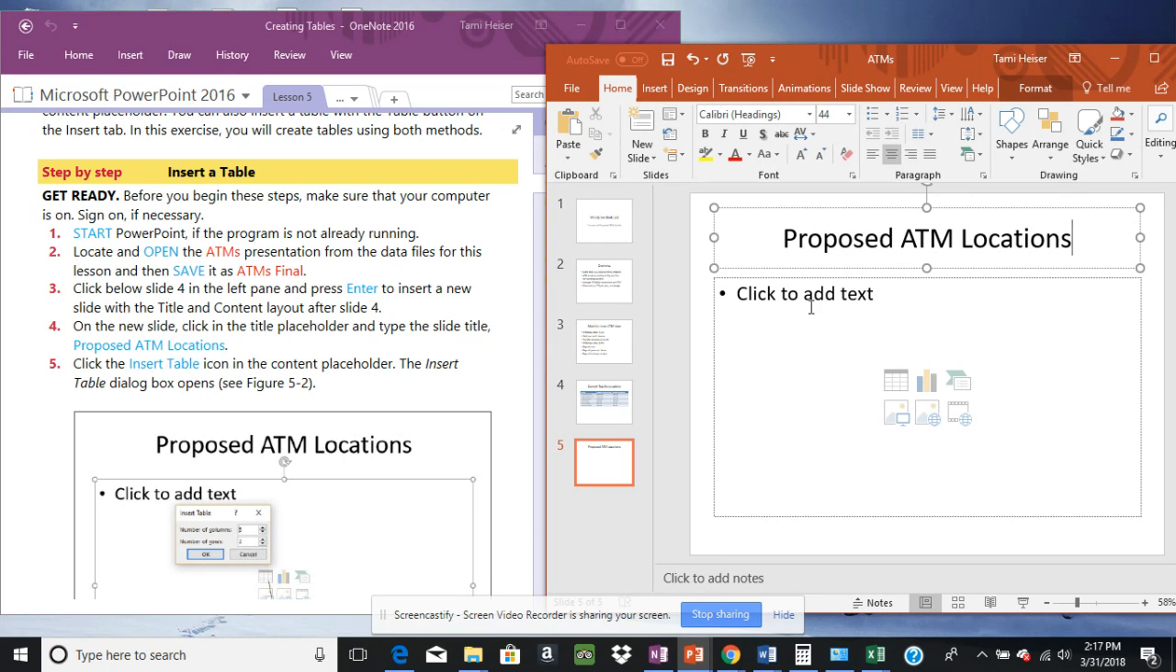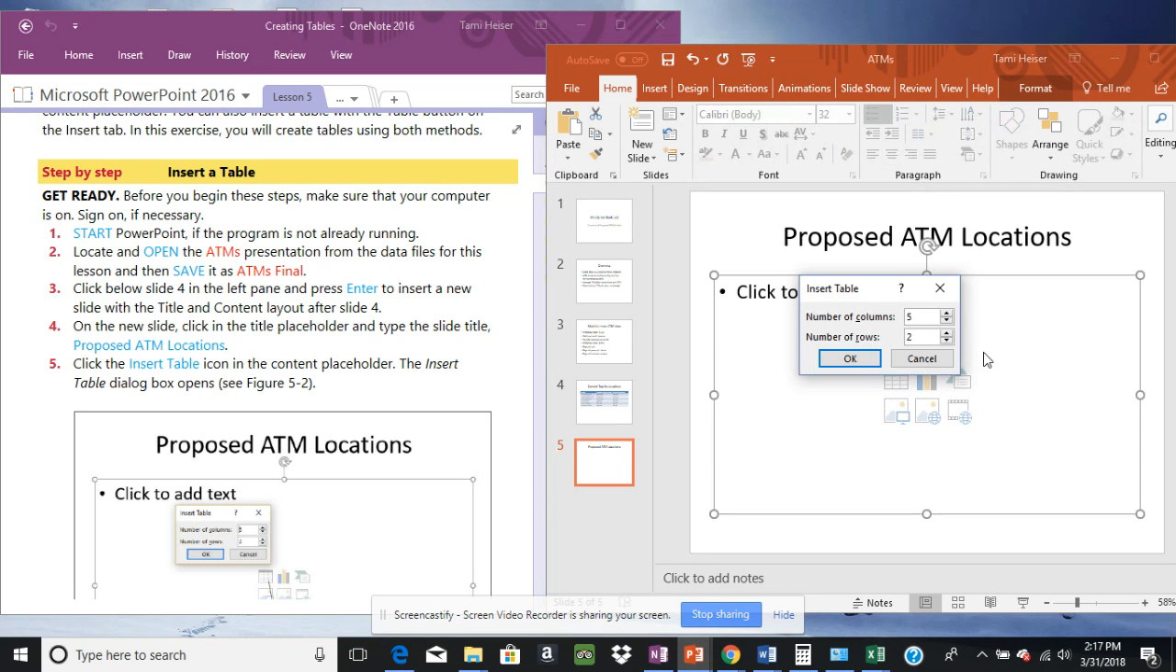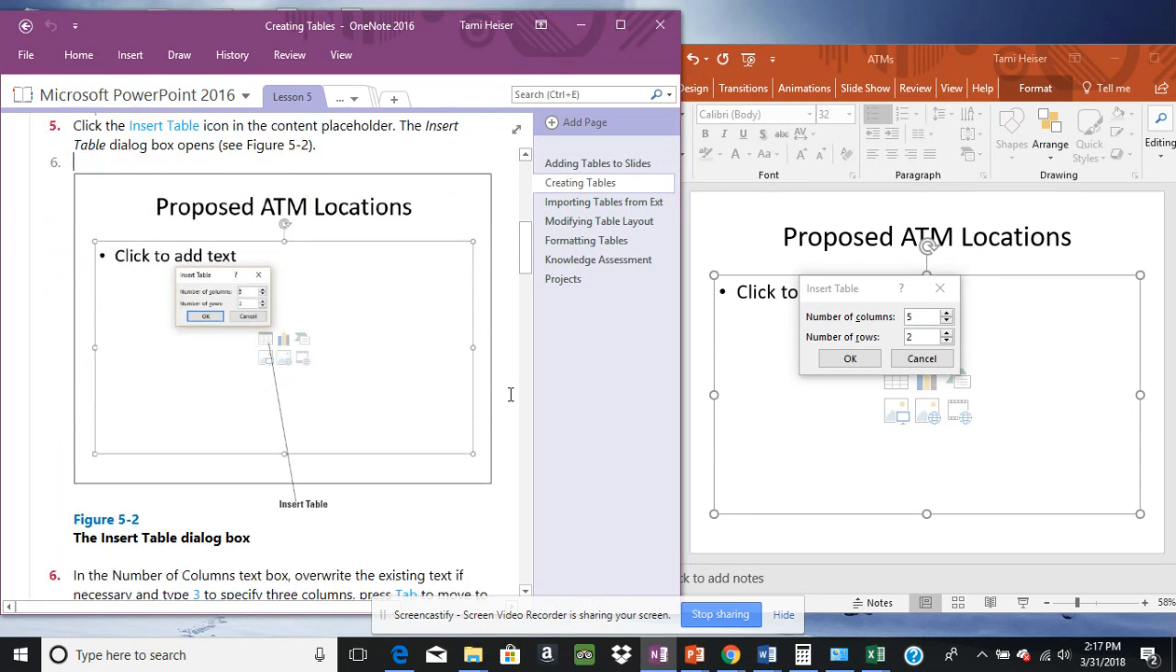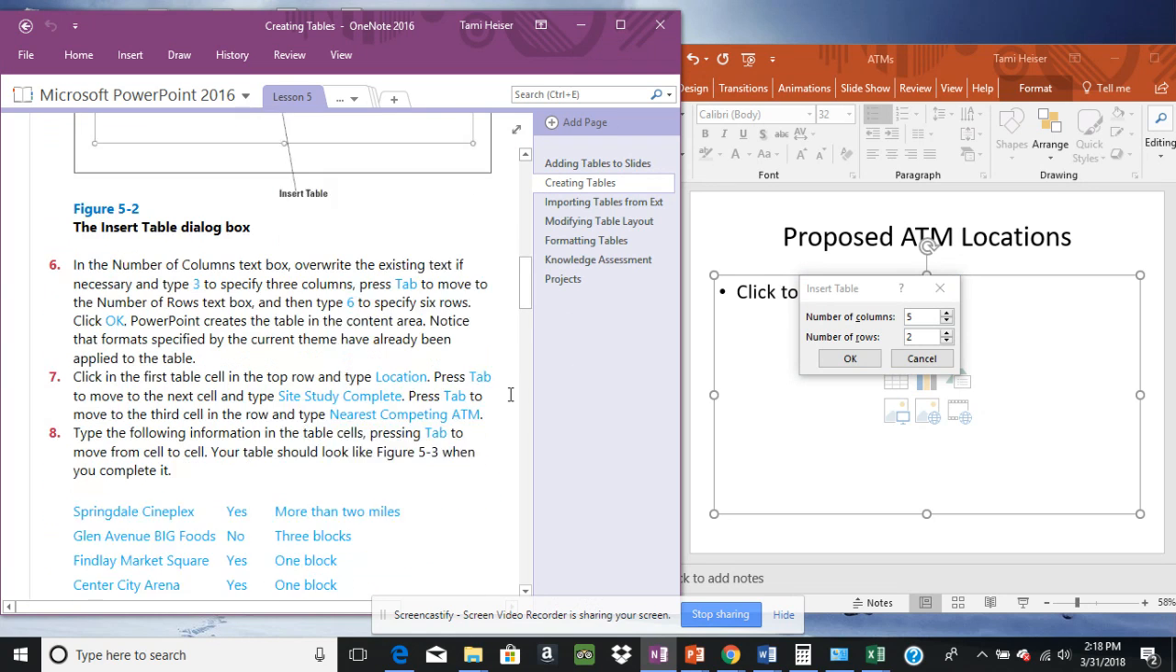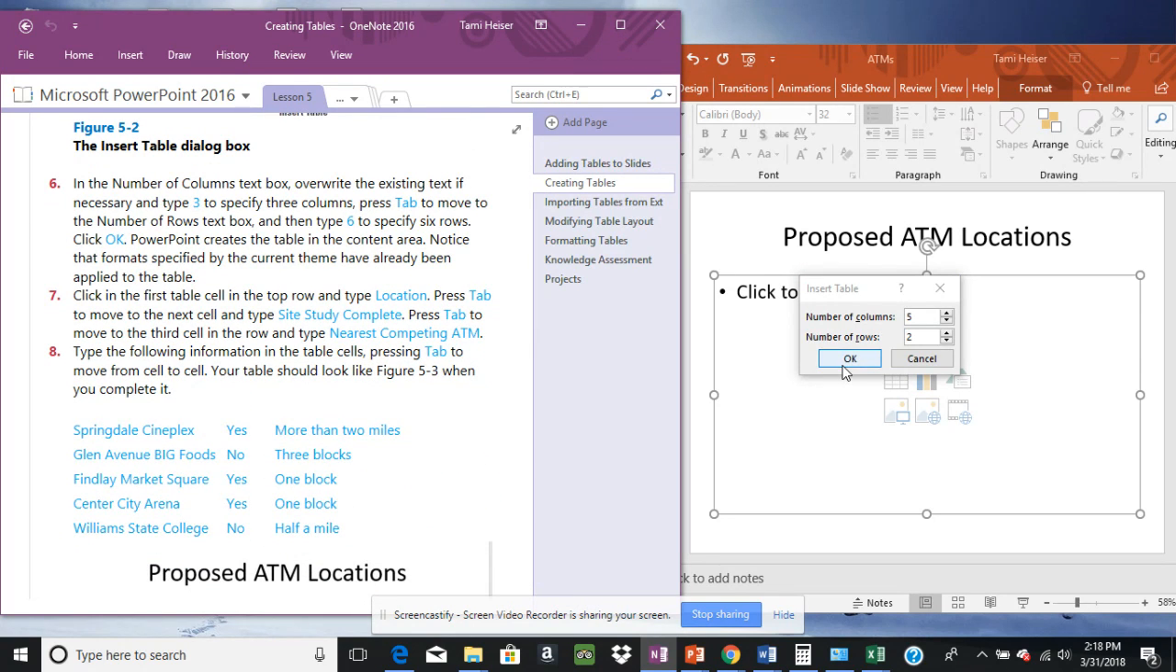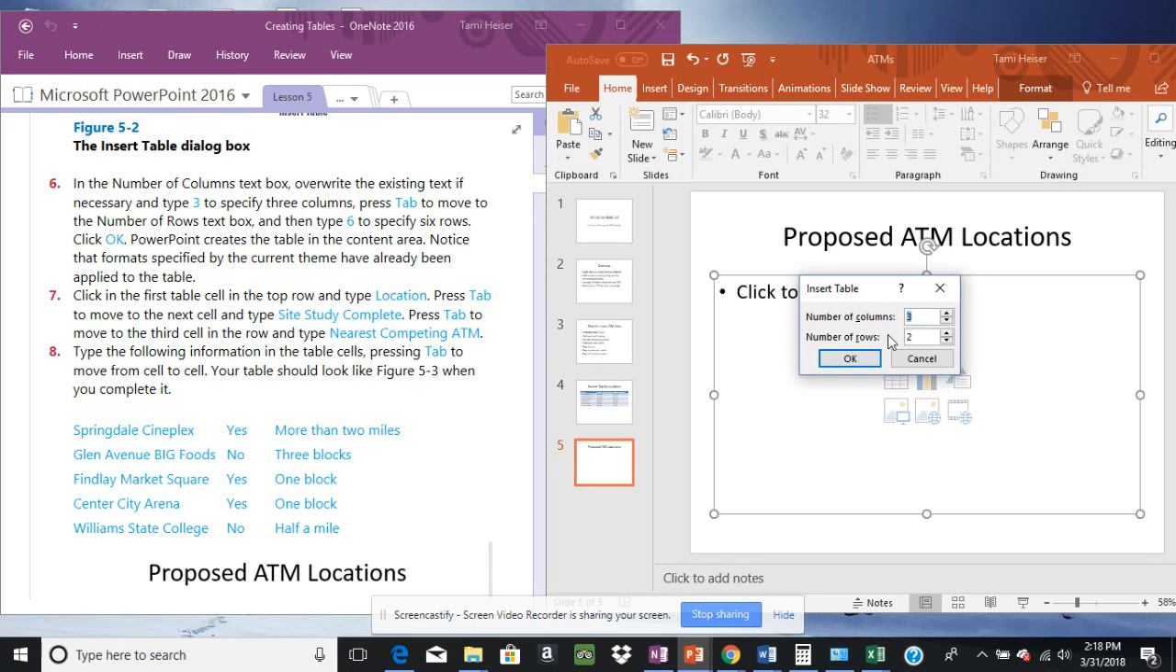Click the Insert Table icon. So right here there's 6 icons in the middle, and the first was Insert Table, so I'm just going to go ahead and do that. A little dialog box pops up, and we want to make it 3. Number of columns is going to be 3, so I'm just going to lower that a couple. And number of rows, we're going to leave as 6. And hit OK.